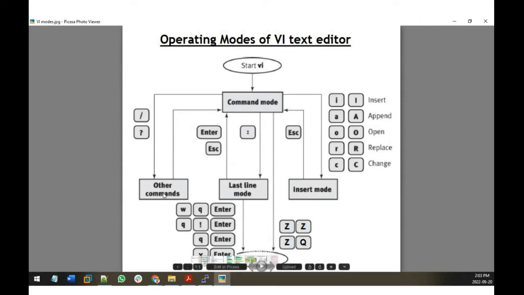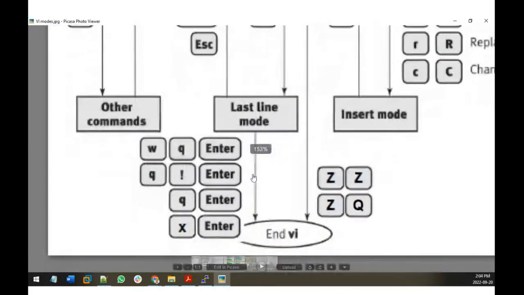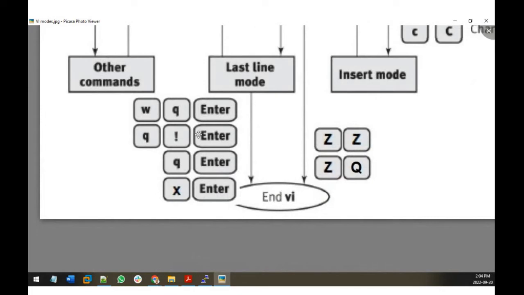There are also other commands like slash and question mark. These are not last line mode actually, but they are also considered part of the last line mode. These are called other commands, used especially for searching. I will explain them later as well. Now, if you are in the last line mode and use W, Q, enter, or Q exclamation enter, or Q enter, or X enter, in any case, you will end your VI editor. It depends on your case, guys.